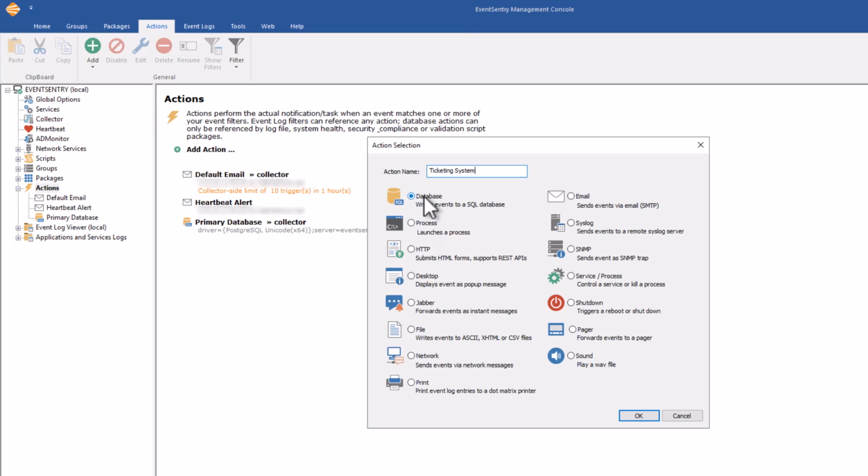And let's go through the list of actions that are available. Database, of course, writes events to a SQL database. We support Postgres as well as Microsoft SQL Server. Process: EventSentry launches a process, so that can be a remediation, for example. You know that something occurs on occasion and you know how to resolve it with a script. Or it could be anything else you want to do with an event, whether that's maybe a custom integration with a ticketing system that's not supported via an HTTP action and so forth.